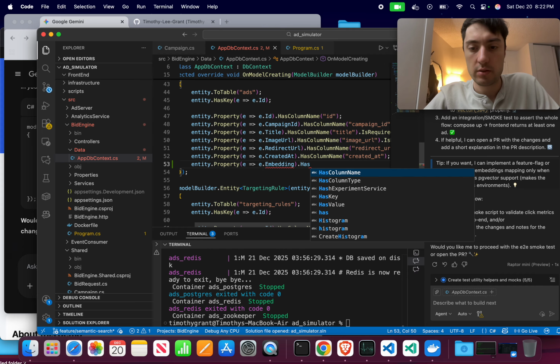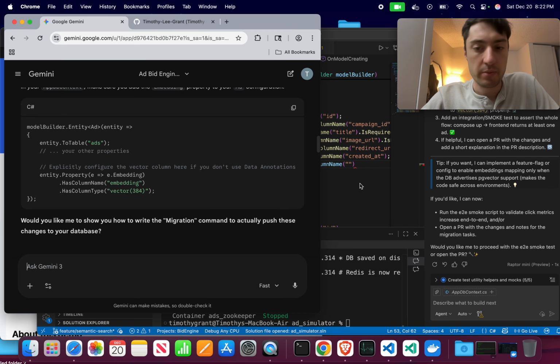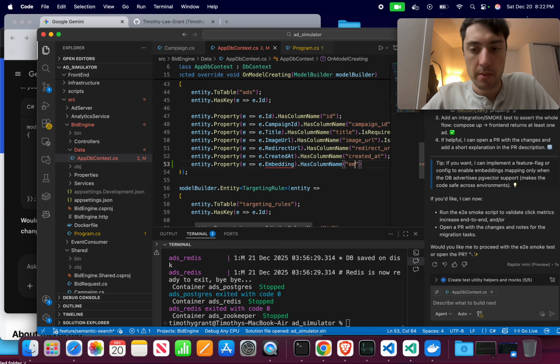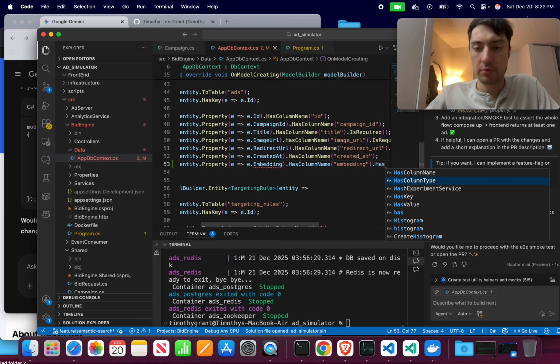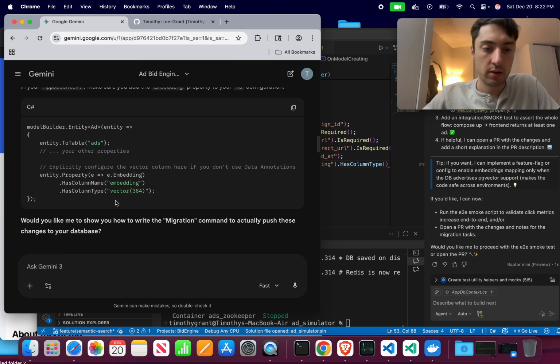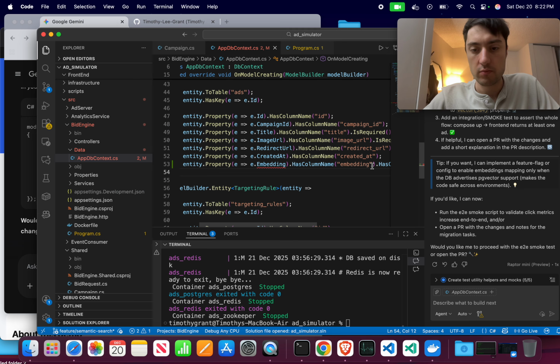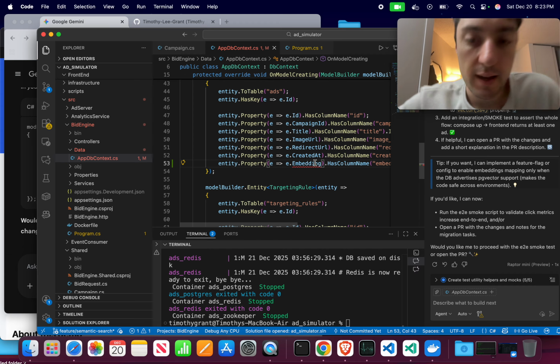Then has column name embedding. Okay. Has column type was the next one, like this, and we have vector like this. Okay. Like this. Okay. Now we need to add.